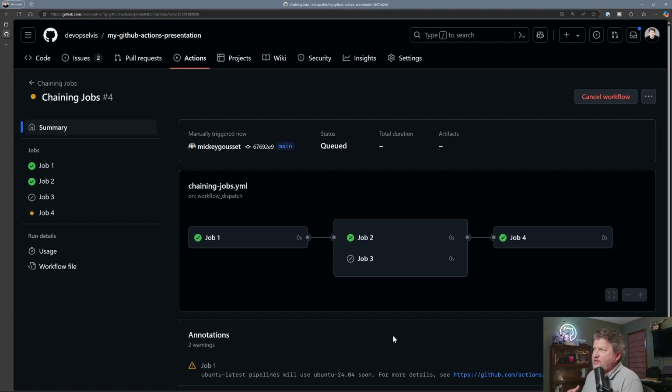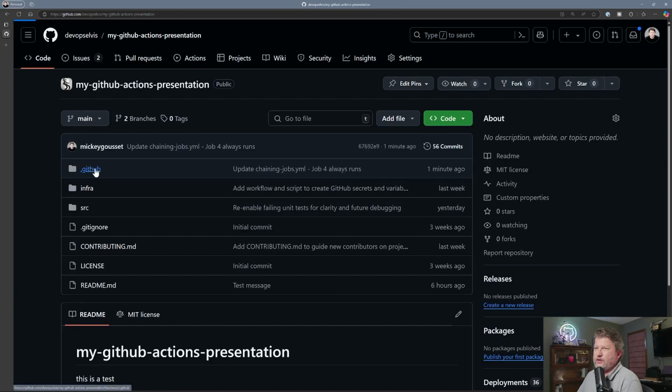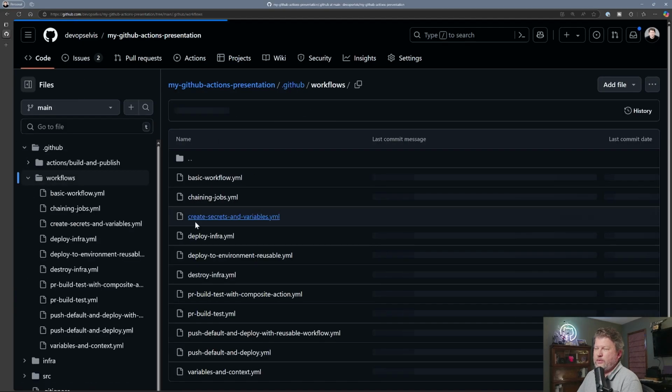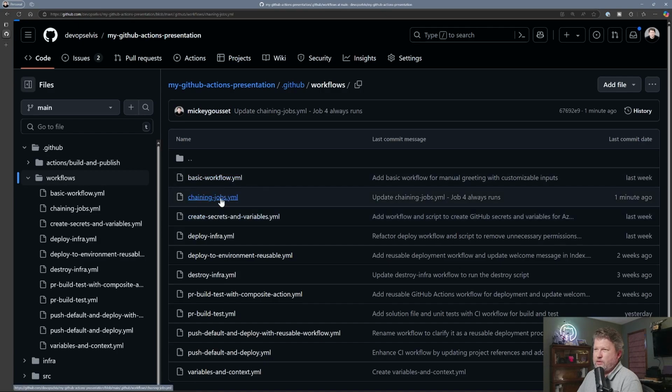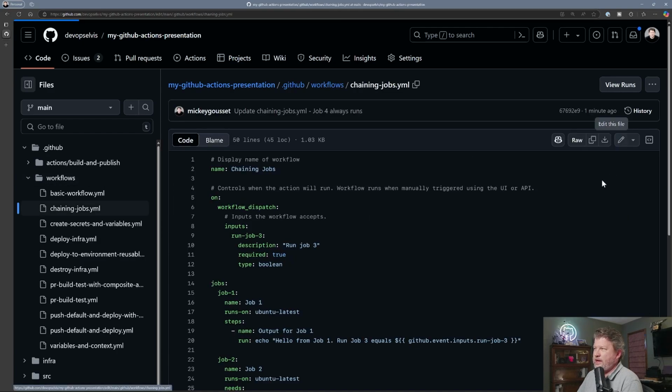Now, the catch with using that if always statement is we're saying that job 4 should always run, even if one of these jobs fails. So if we go back to code, and we go back to GitHub, and we go to workflows, and we go to chaining jobs, and we go to edit this.